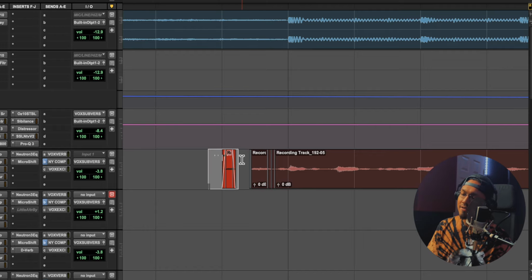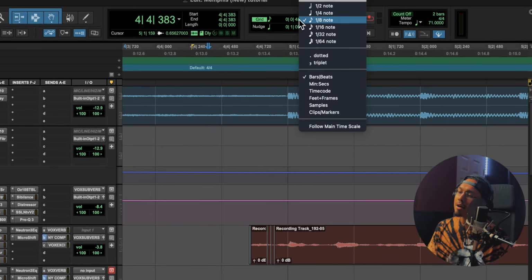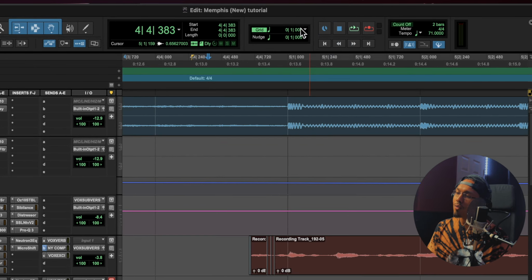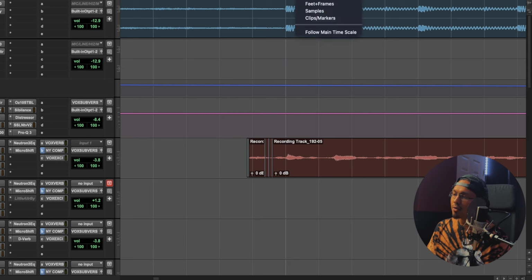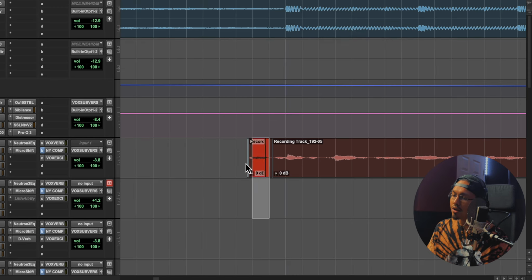If I don't have that, what I'll make sure I do is I'll make sure I'm in grid mode. I could go at 1/4, 1/8, 1/16. I'll probably do 1/16. I'll go 132. I'll grab this little first part right here, move it over, boom.